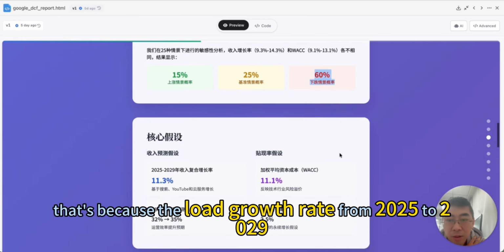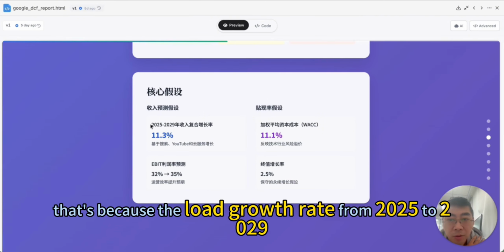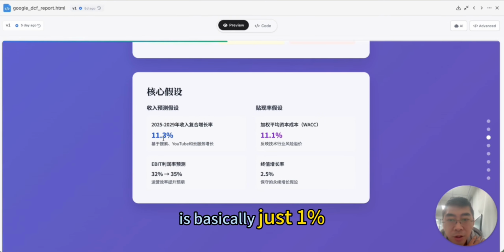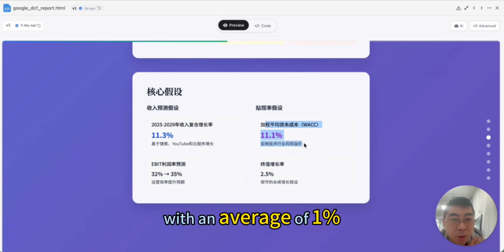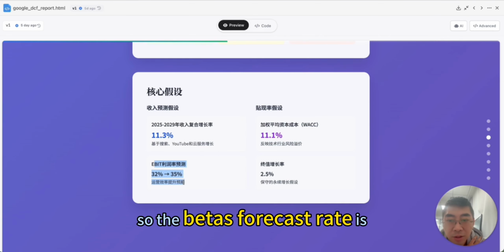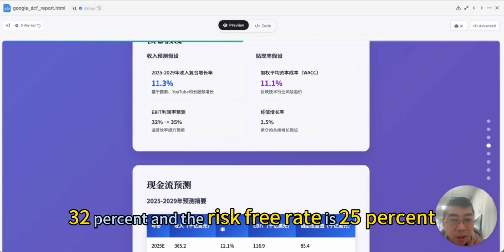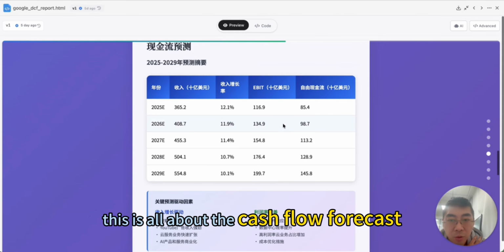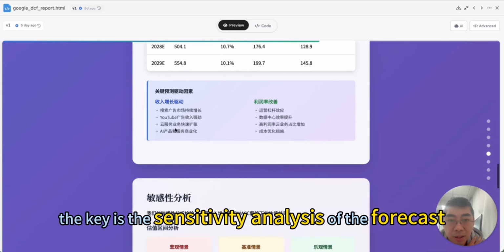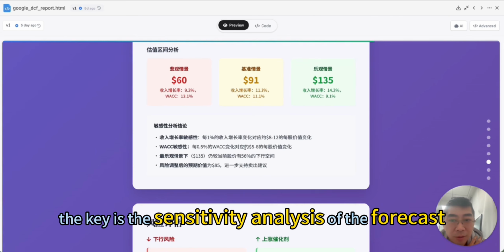That's because the load growth rate from 2025 to 2029 is basically just 1%, with an average of 1%. So the beta's forecast rate is 32%, and the risk-free rate is 2.5%. This is all about the cash flow forecast. The key is the sensitivity analysis of the forecast.